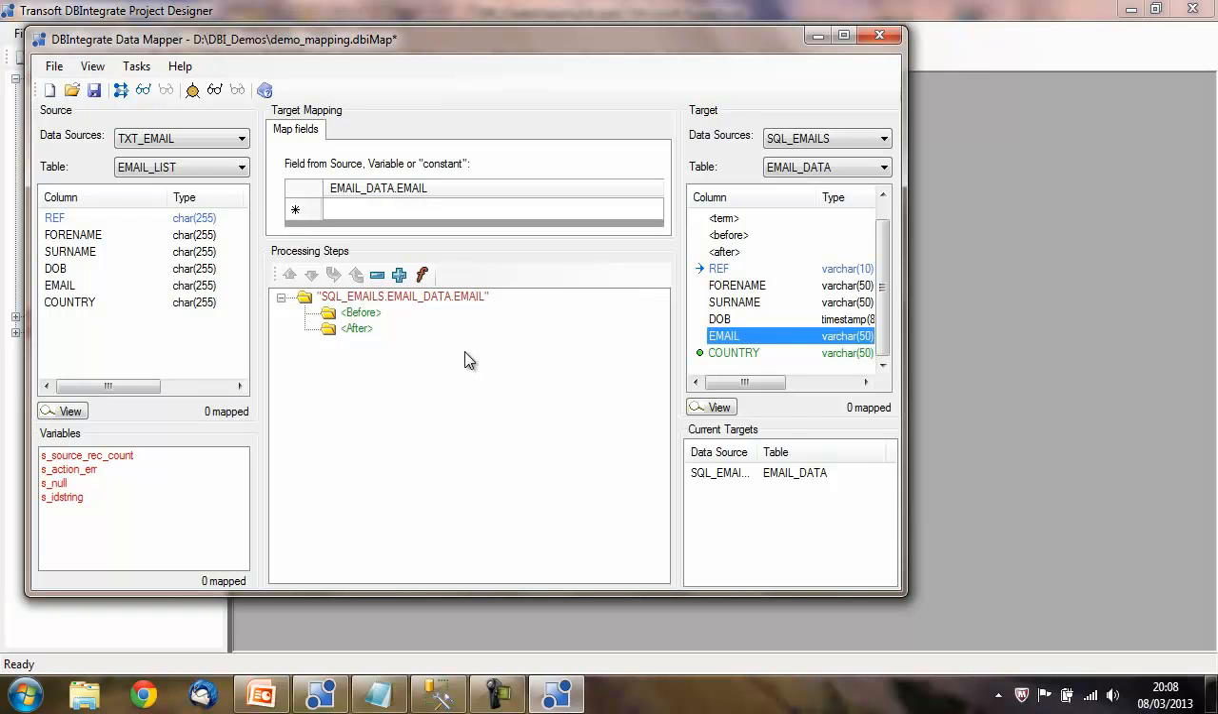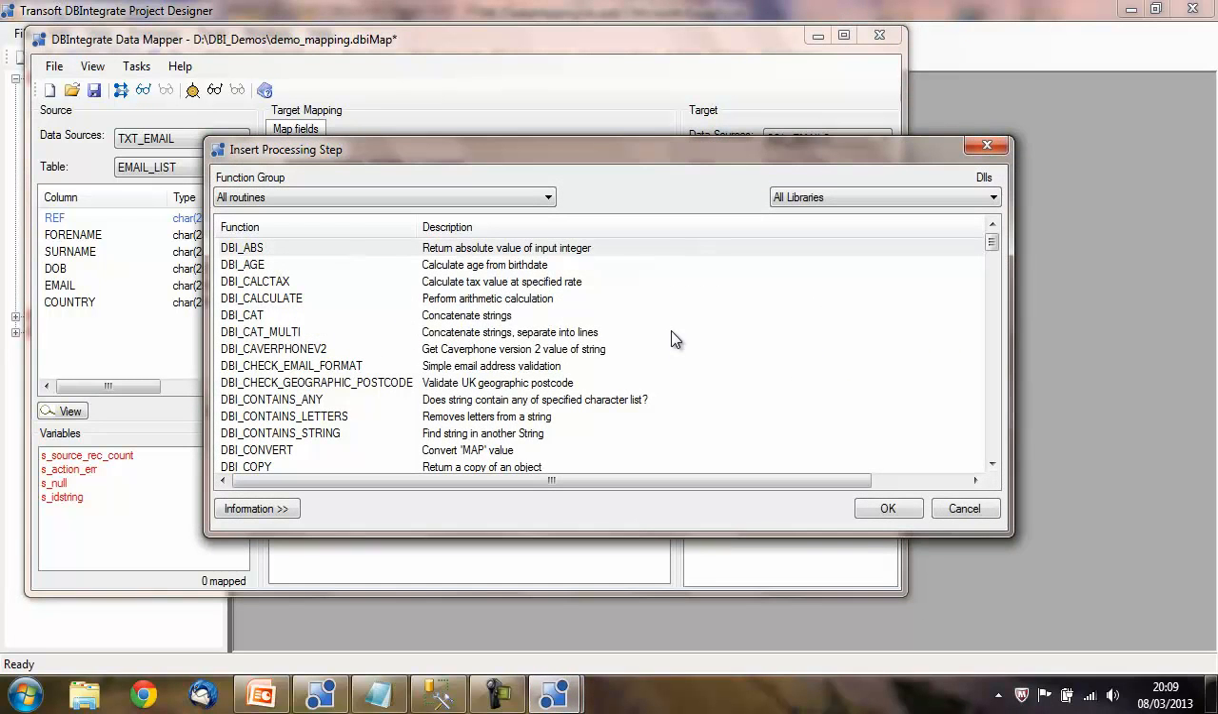Also available is variable mapping, which is from our use of processing functions. So I'll pop a very simple one in, and then in a later video I'm going to go into more detail on doing conditional processing and record checks. So in this example I'm going to do now, I'm going to add a function to make sure that all our surnames are returned in uppercase. So to do that, I right click on this before step in this processing steps area here, and I press add function. This then brings up our long list of processing steps that we have within DBIntegrate.